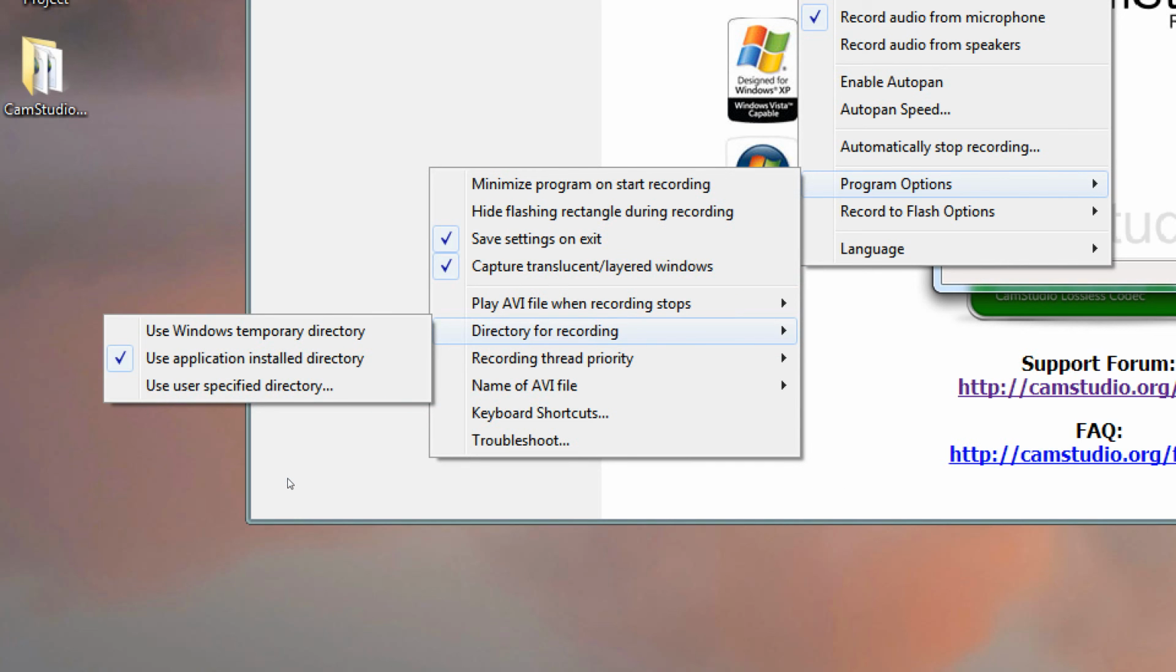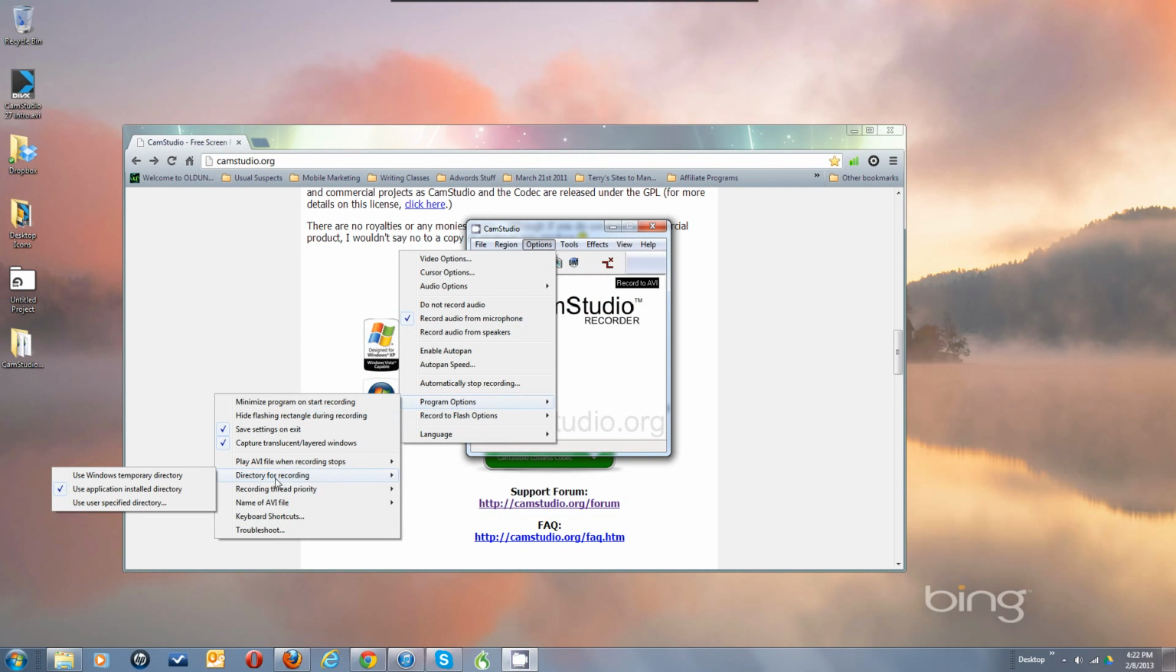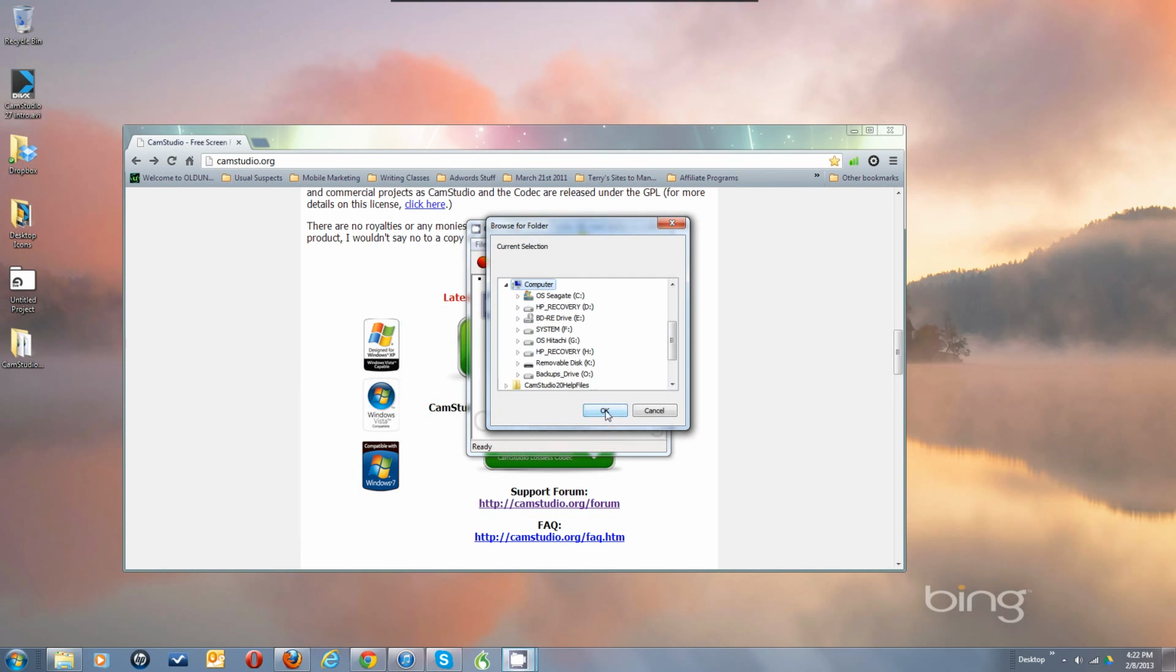There's an application installed directory now, a videos directory that's in the program folder, and that's where it is putting the temp stuff. I use a user specified directory. I actually made, in my videos folder, a CamStudio temp files folder. So I'll show you that by going to it.